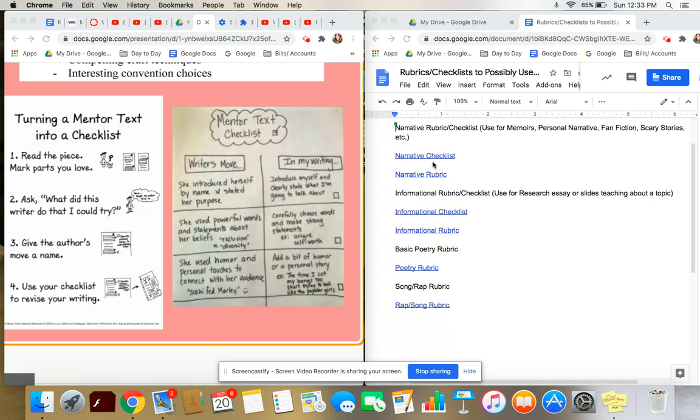I've also created a Google Doc that you guys can view, and it's got narrative checklists and rubrics, informational checklists and rubrics, a poetry rubric, and a song or a rap rubric. You absolutely do not have to use these when you're selecting your own rubric for your project. I just thought it would be helpful, like if you're doing memoirs or fan fiction, scary stories, for you to have a narrative checklist or a narrative rubric. These are geared towards middle school students. They're part of our curriculum.